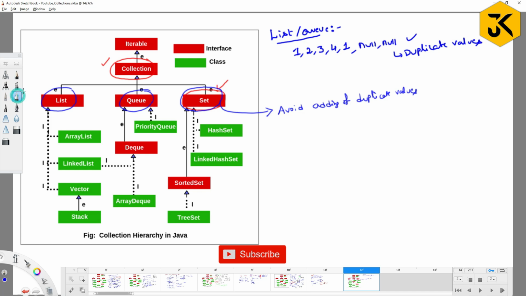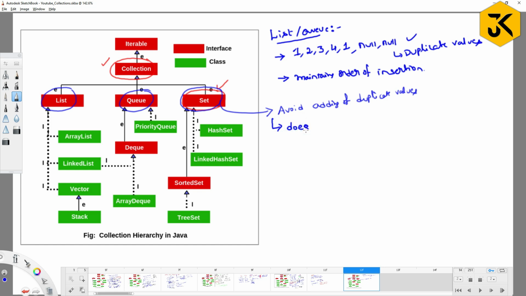And one more thing is, when you add elements into the list, whatever order you add them in, in the same order it is going to process or display. It means it maintains order of insertion. But coming to the set interface, it doesn't guarantee maintaining the order of elements. What will be the reason? That reason we will explain while executing the concept.